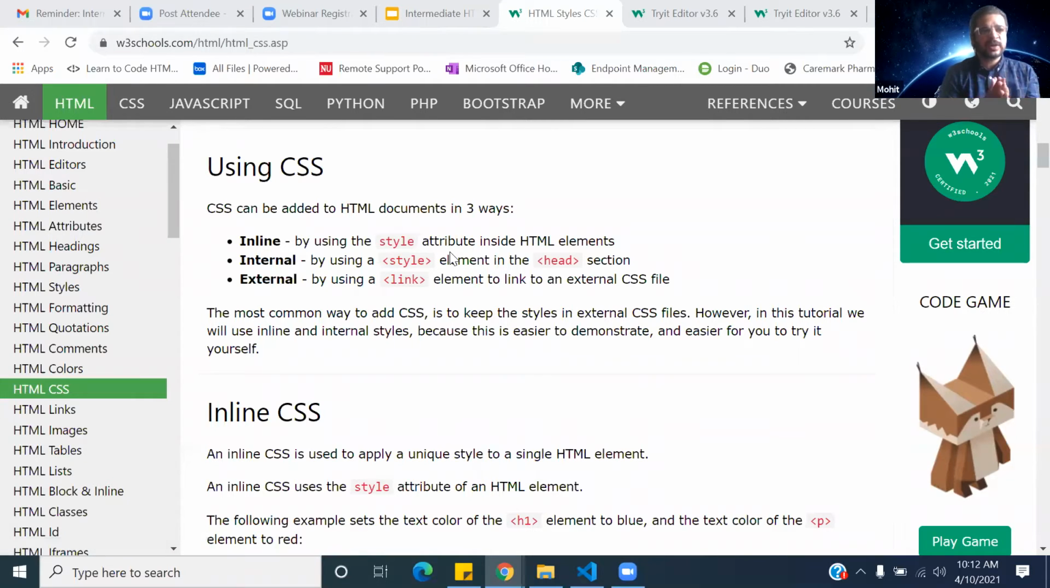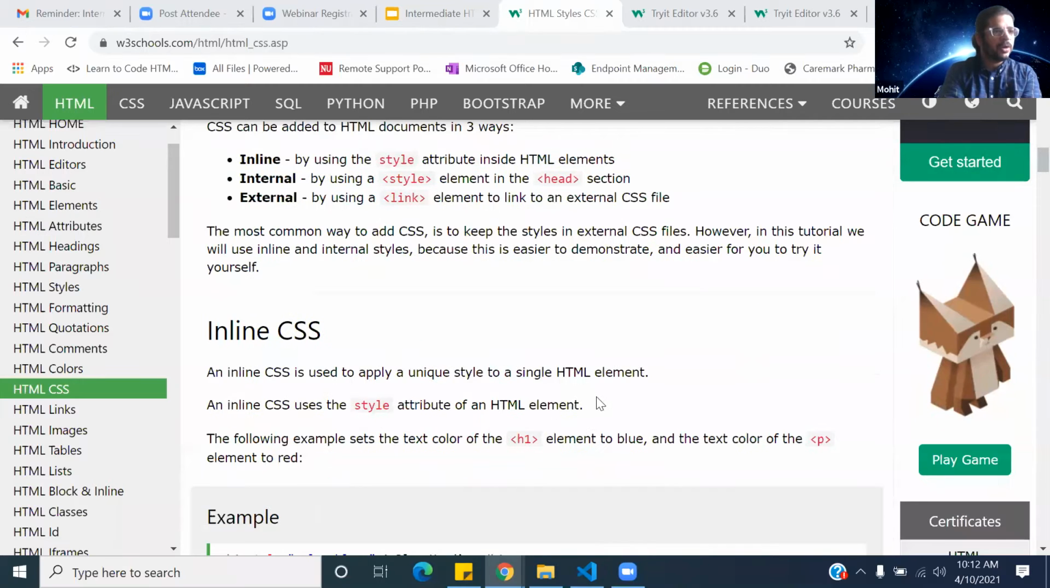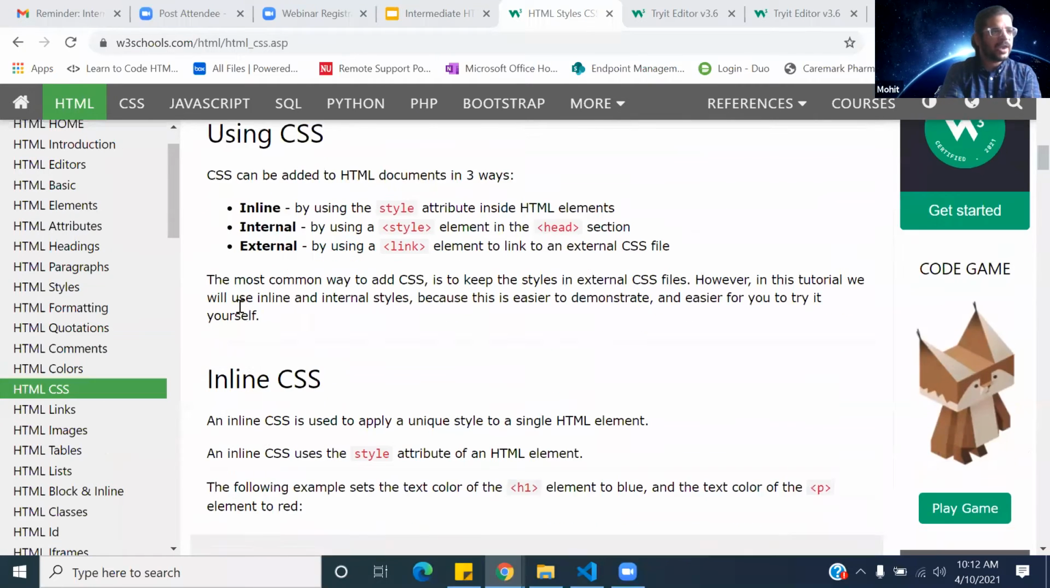External, what you do in external is that you link an element to an external CSS file. So you make an HTML file and you make a .css file, and then you link them together so that your style can take the external link from there. So we already talked about this, and we have examples for this.